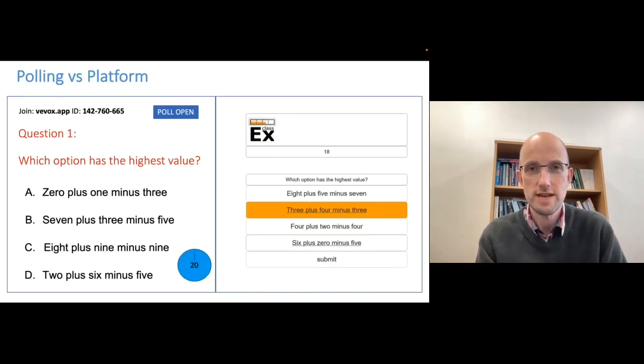To give you a better idea of the different formats, on the left-hand side here we have the polling version. This is where students in the room use their cell phone or mobile phone as a device to input their answers to the different questions. You can see an example here with a countdown.